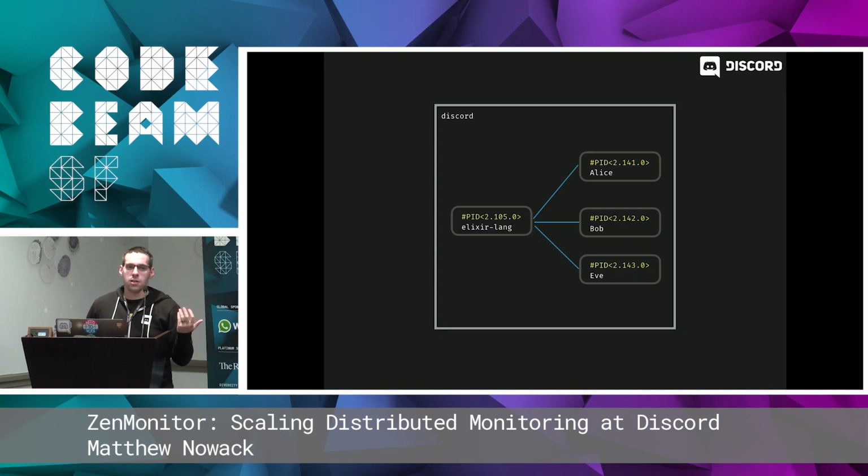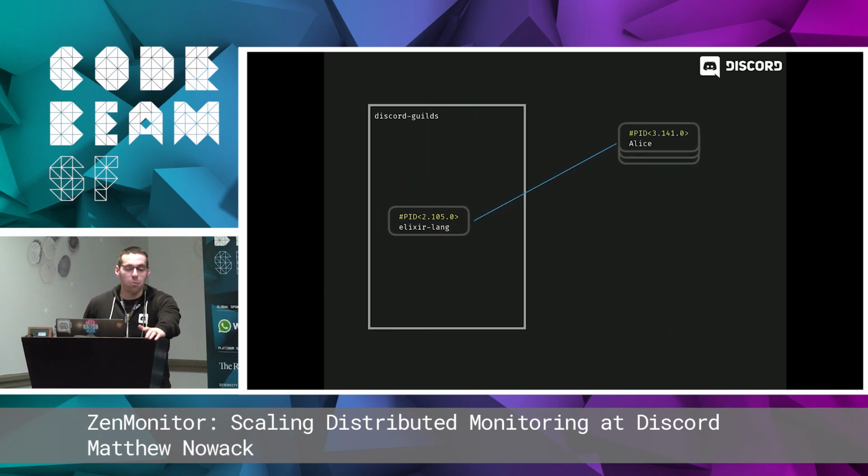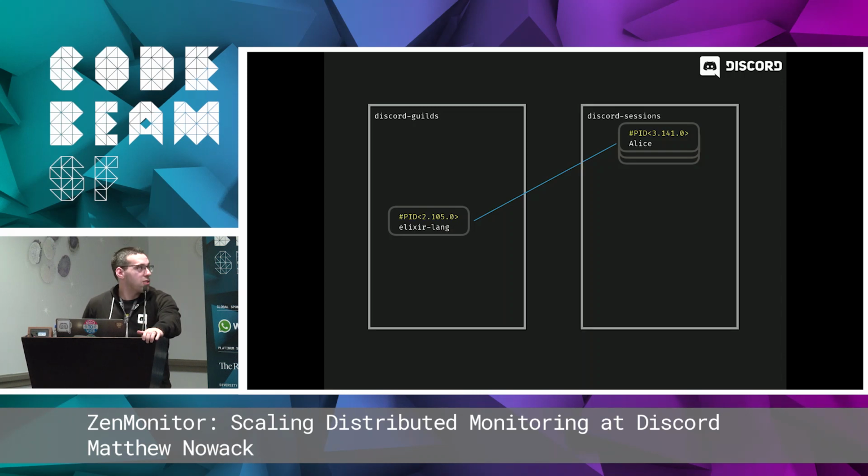But as you might imagine, there's only one Elixir language, but there are lots of people who like Elixir. There's only one Erlang language, but there's lots of people who like Erlang. So these things scale at different rates, and at some point you need to add more machines. And so the first thing you do is you separate it out functionally, and you go, well, these processes are kind of different. One is a guild, one is a session. So let's break these out into 2 boxes, a guilds box and a sessions box.